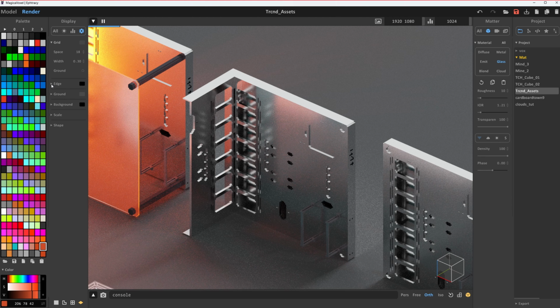Next, we have edge section. So edge defines voxel borders. To display edges, press Ctrl E or go down and click on this icon over here to display your edges.